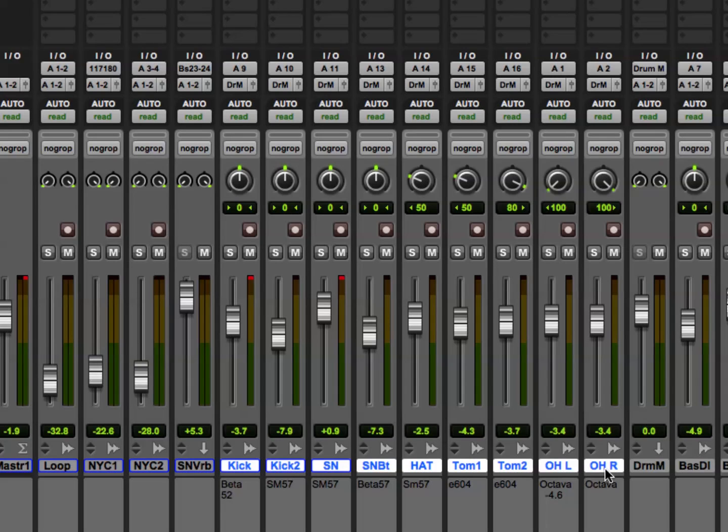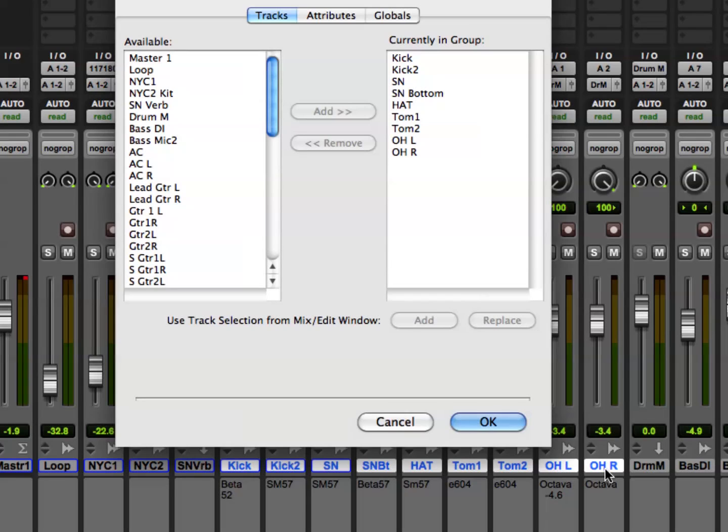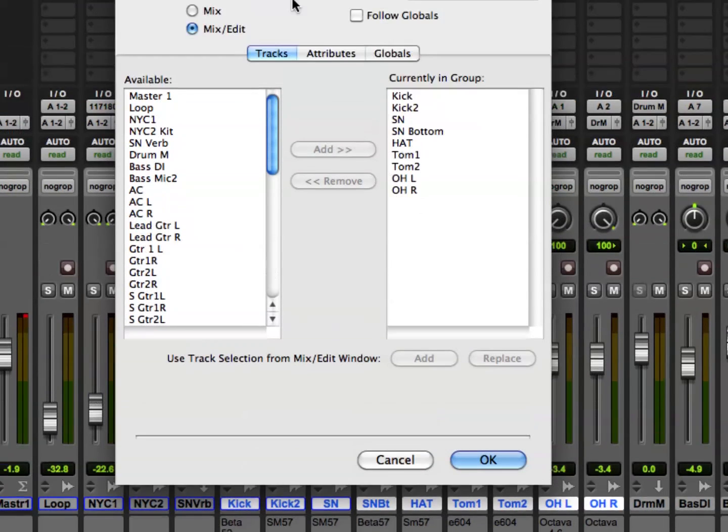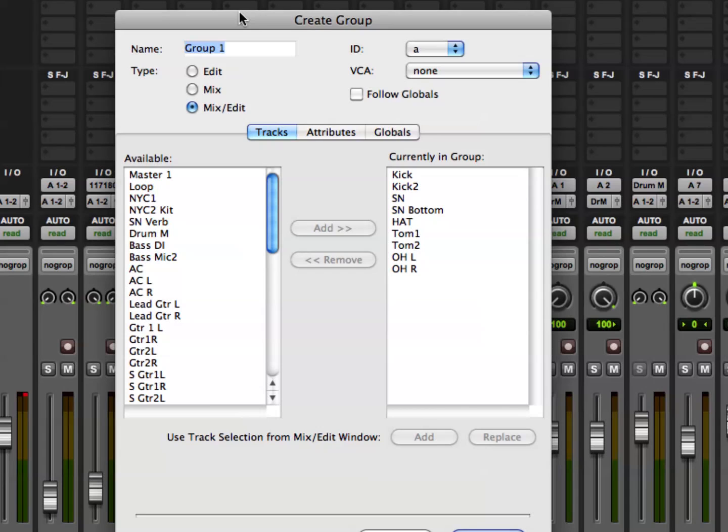All right. So we're just going to hit Command G. And this is our group one. So we can call this kit or drums, whatever you want. Kit, drums, any one of those things.